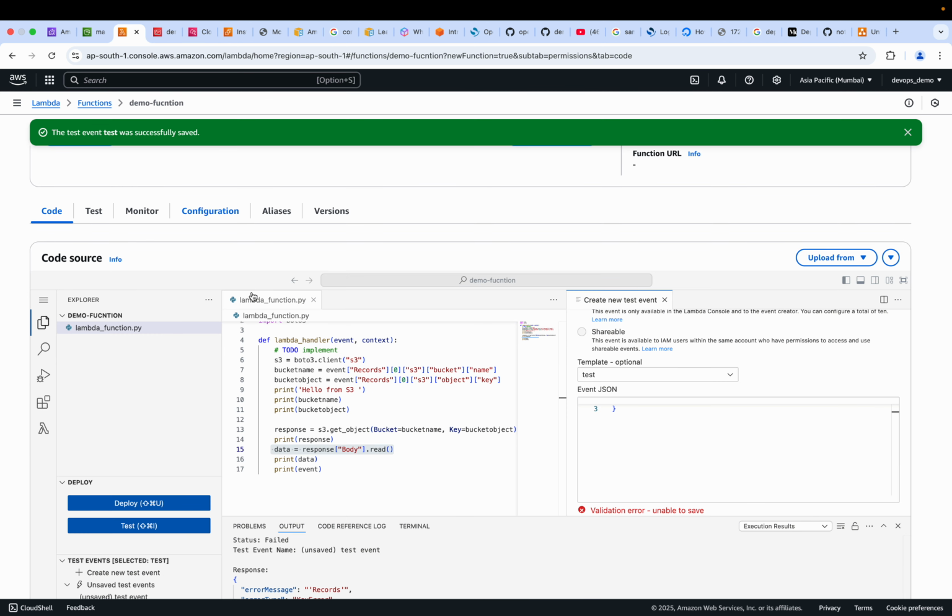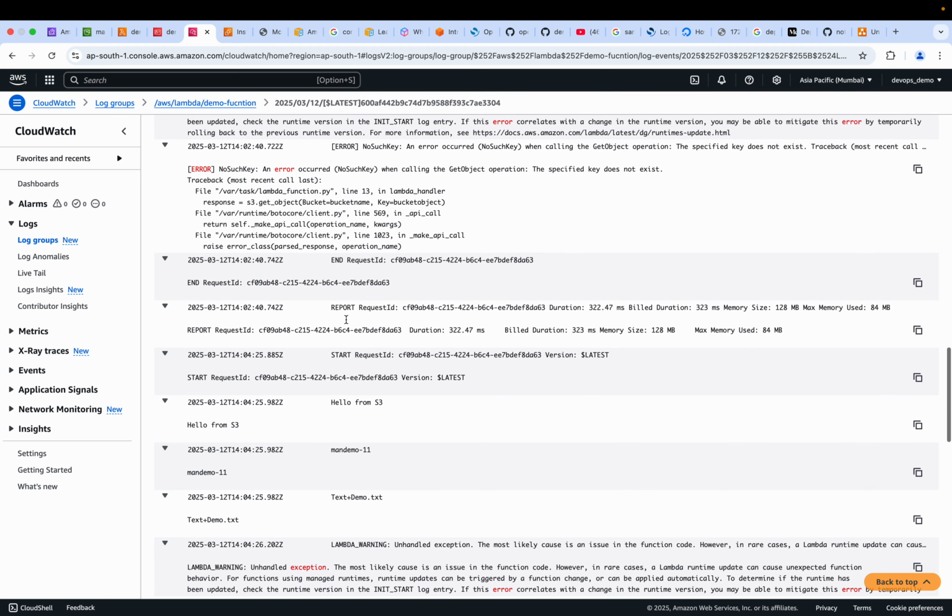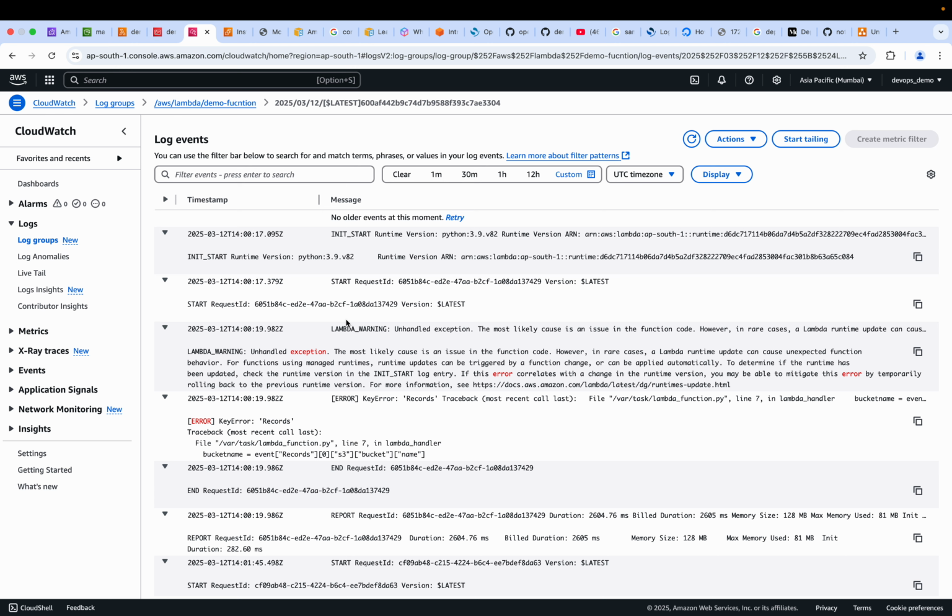So that was our code logic. After that bucket object, it has to print the response, then the data, then print data and the event, correct? So as you can see here, it has printed the response, then hello, this is S3 demo file. So that thing is printed over here. Then records it has printed, correct? So this is how you can create the event notification using the Lambda function and the S3 bucket.